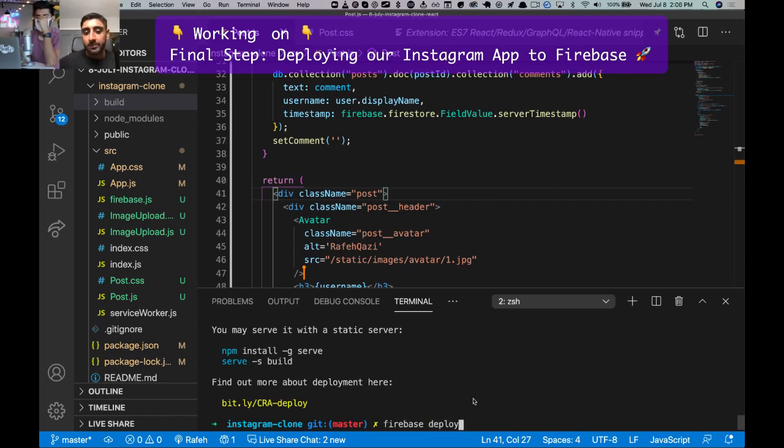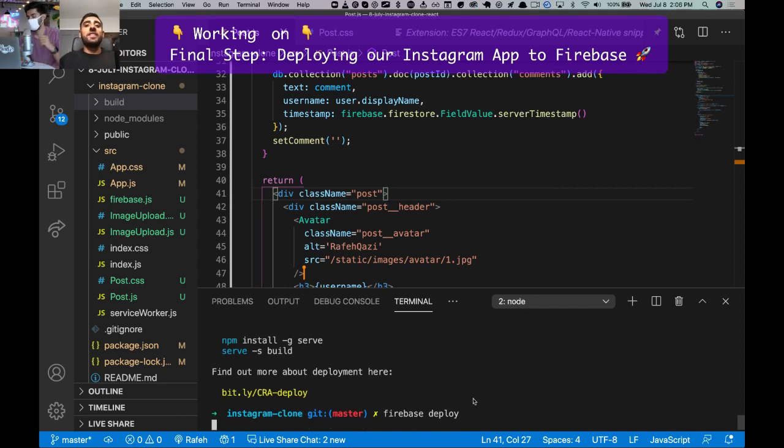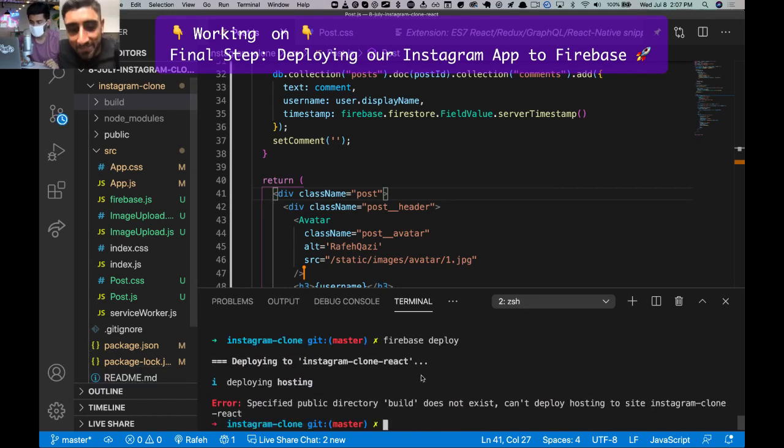All right, are we doing this or what? Yep, let's do it, bro. This is the main sort of finale. Whoa. Oh, okay. Specified public directory build does not exist.